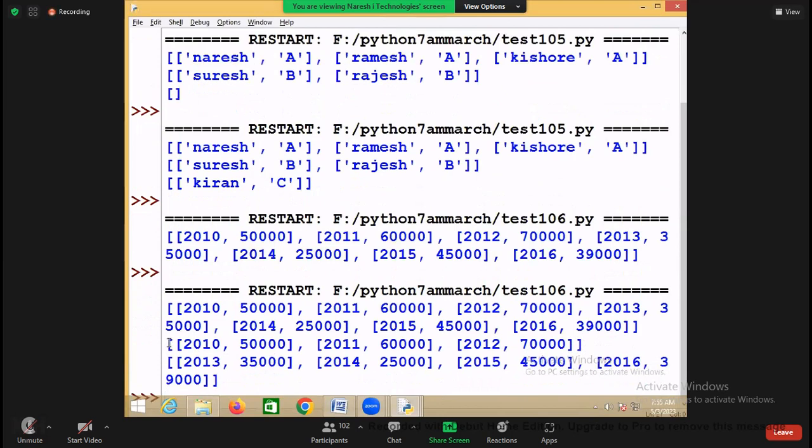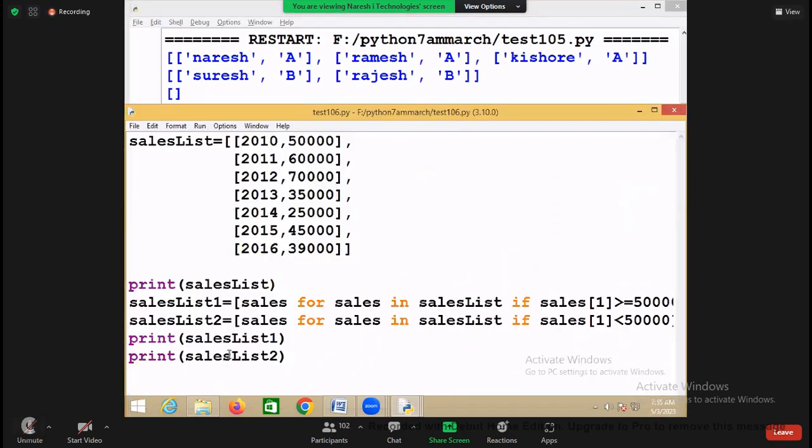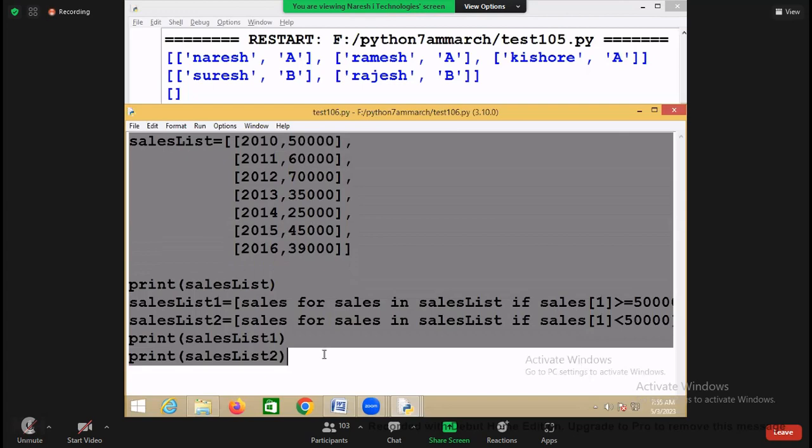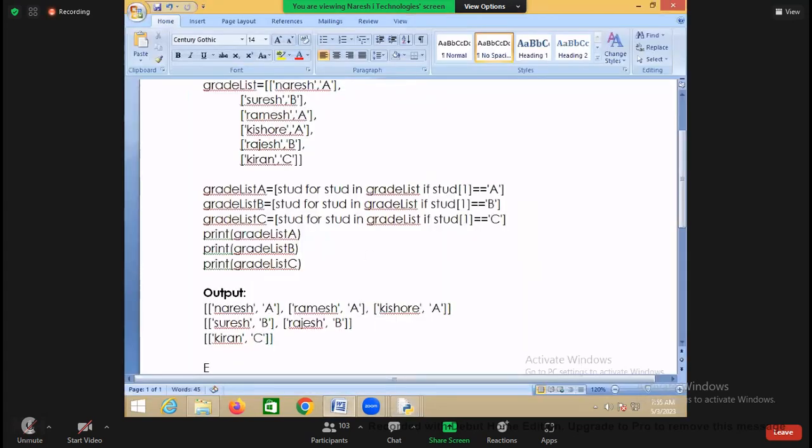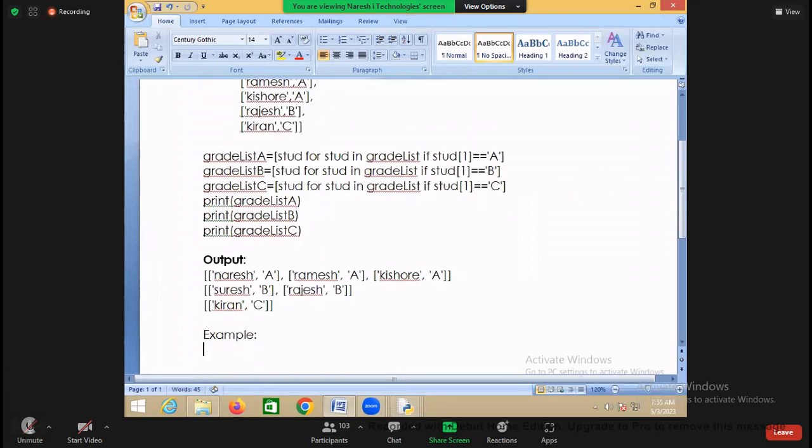You can see this is the sales list 1. These are the years whose sales are greater than or equal to 50,000. And these are the years whose sales are less than 50,000. But how is this done? By using comprehension. This is done with the help of comprehension. So comprehension makes everything simple.